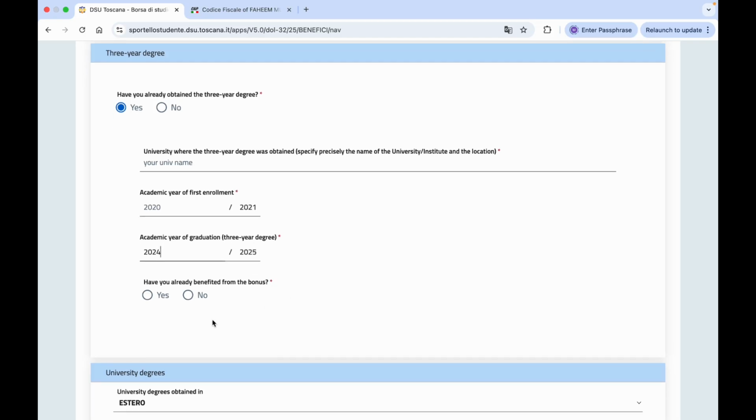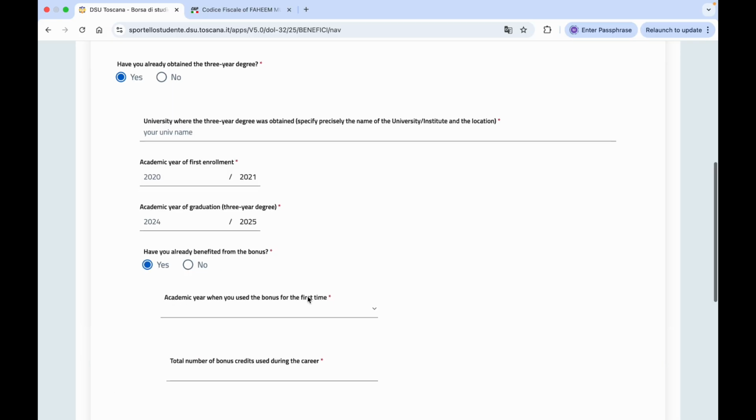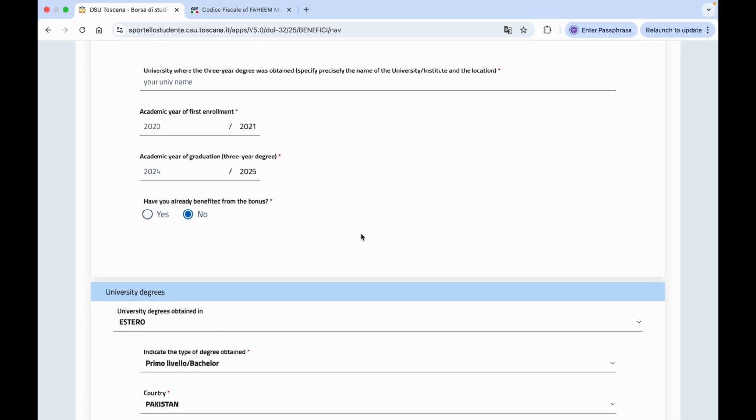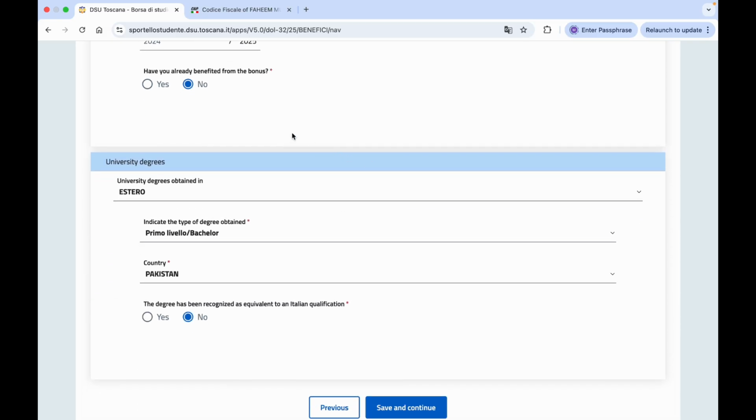If you have obtained any scholarship, regional scholarship in Italy or especially in Toscana region, and you have used some bonus, then you need to click on yes and provide the information, otherwise click on no. Sometimes there is a credit requirement in the regional scholarship, but if you do not fulfill the credit requirement, then you will get some bonus credits, and these bonus credits help you to get the scholarship. But if you are applying for the first time, you are a new student, then you need to click on no, because you have not used these bonus credits.